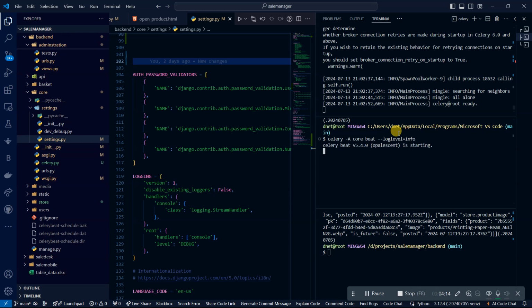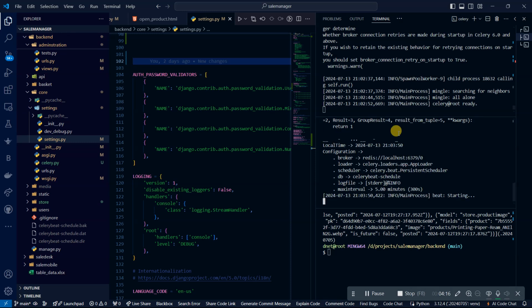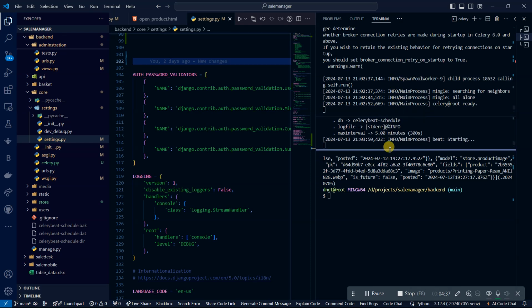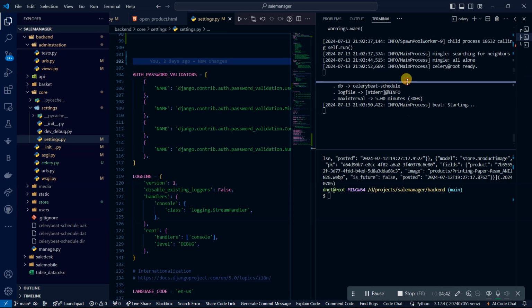And if you run this, you'll see Celery beat starting. So it will check expired products in the database. So in the next tutorial, as I said, we're going to use the same technique to make sure that we fulfill our need. So I think we can start with our backup. We can start creating our backup.